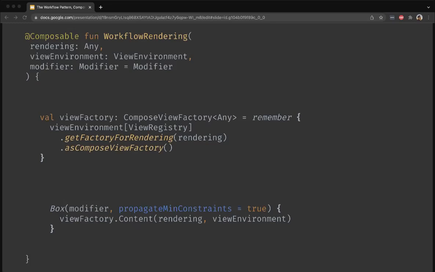Box is a super flexible component, and you can use it as kind of like a frame layout. In this case, we're only really using it to make sure that we can apply the modifier to the content. It's an implementation detail, and we don't want to do any aligning or anything like that. So we need to pass propagate min constraints as true. And there are good KDocs on more details about how that works.